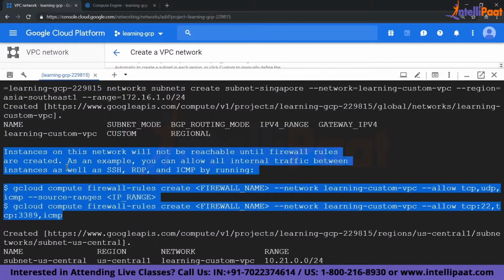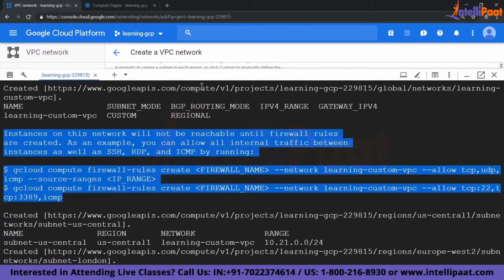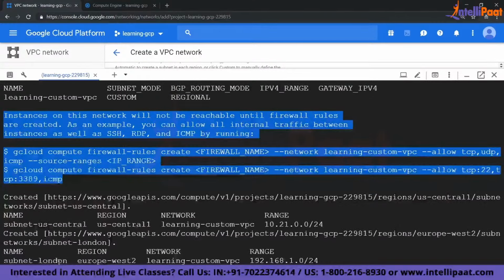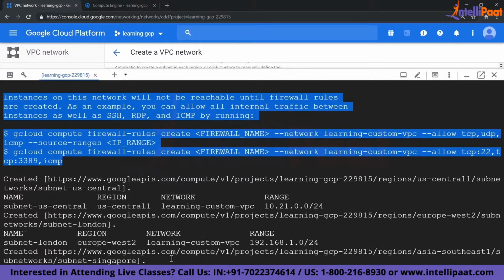Let's see that and see what could be the consequence of the thing. So the VPC is created, the subnets are getting created, US Central is created, London is created. Let's just wait for the Singapore subnet to be created, and then we'll go back and create the VMs in those subnets. I'll show you how to create virtual machines to use a specific VPC. We'll show you that. So it's all clear.